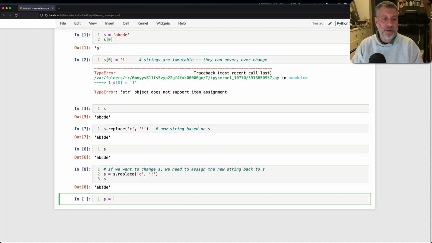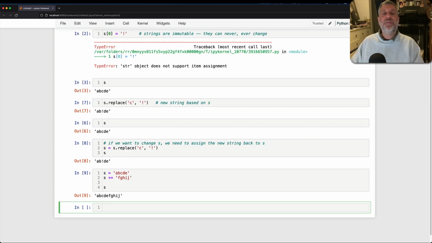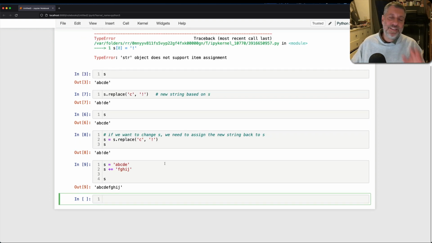Okay, well, what about this? What if I say s equals 'abcde', and then I say s plus equals 'fghij'? See, I was able to change the string s, and I hear this from people all the time. But it's way more subtle than that because we are not actually changing the string that s is referring to. We are instead creating a new string and assigning it back to s. How do I know? How can I check this?